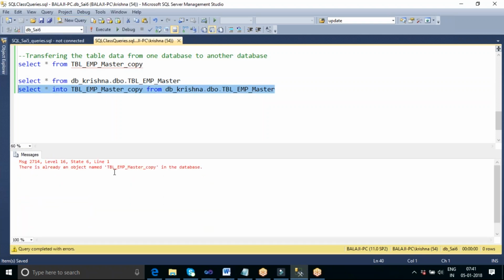It will say that hey, there is already an object named master copy in the database. So this command will work to copy the data from this table to a new table only. If the table is already there, then this command will fail.